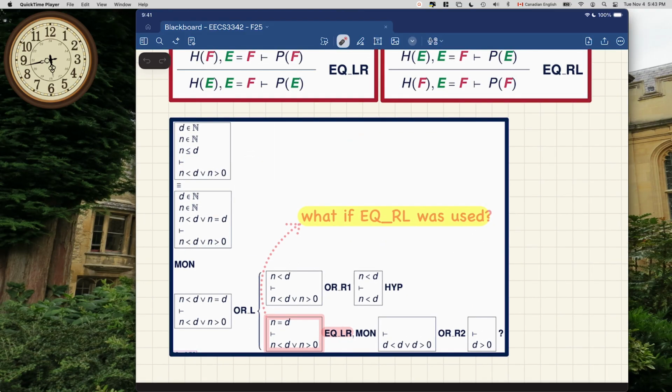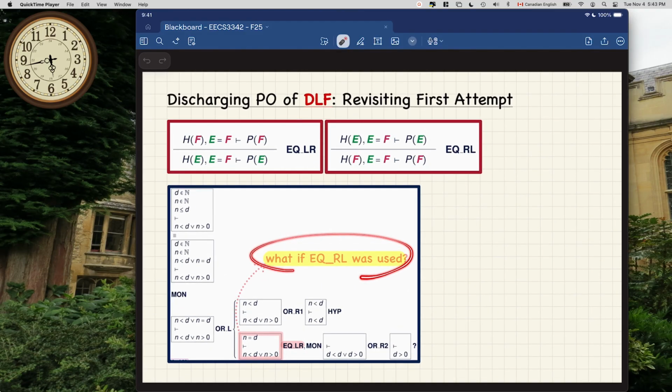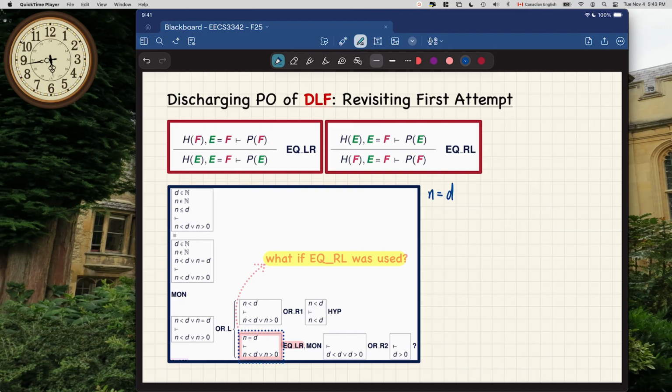All right? So this is really the question we're asking: what if EQRL is actually used? Okay, I would like to start with this. Let me copy that sequent there, and then we'll start from there. So I would say n equals d, turnstile, n less than d, or n larger than 0. Okay, that's the sequent I would like to prove, starting from exactly here.